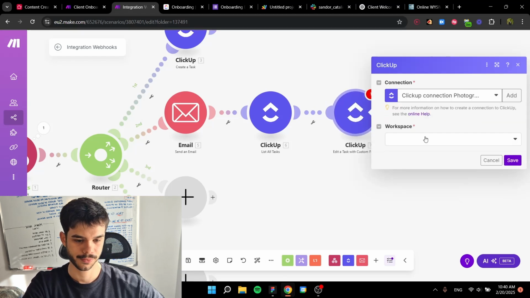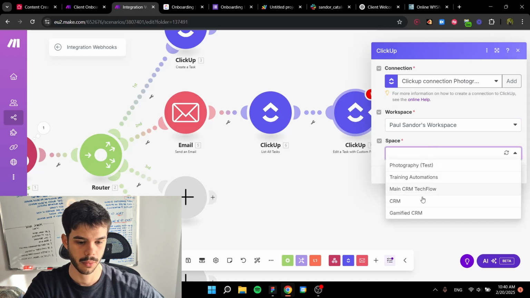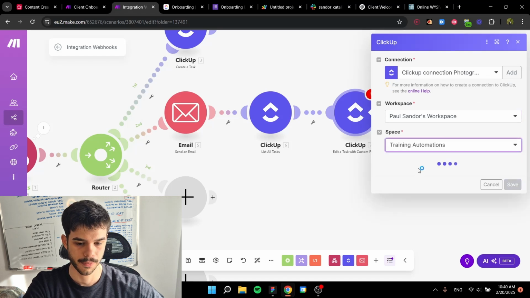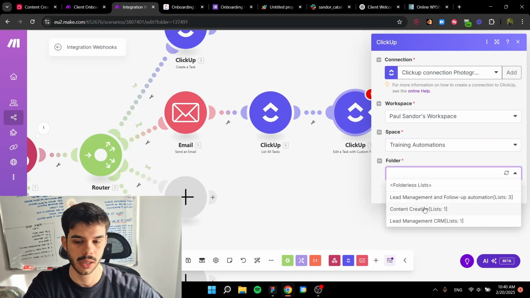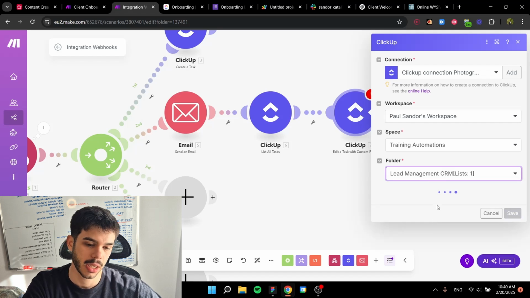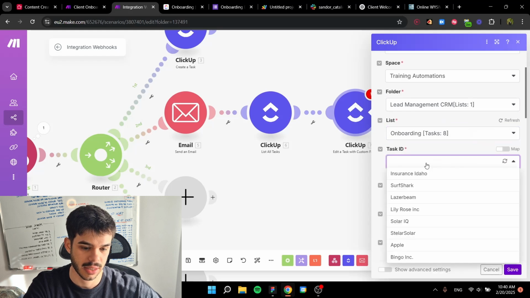Okay, now we are going to select this task from our CRM, and we are going to need the ID from that specific task created beforehand in this automation. So we go here, lead management CRM, and go to the list, onboarding again, and we have here the task ID, right?